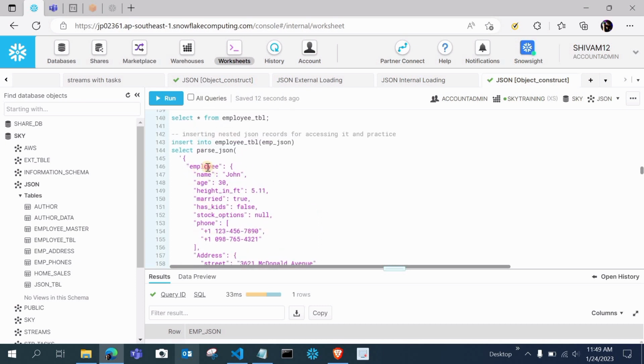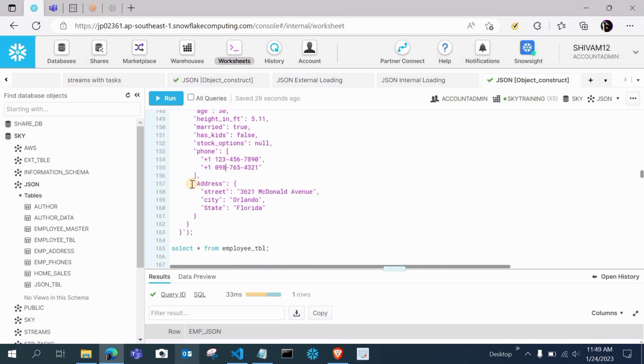Employee is a root, meaning it is a parent for all these things. You can see all these records, and this is basically array type data. In this array, the maximum array size is 2, and here this is address, which has nested data. Okay, so now let me execute this and insert this record.